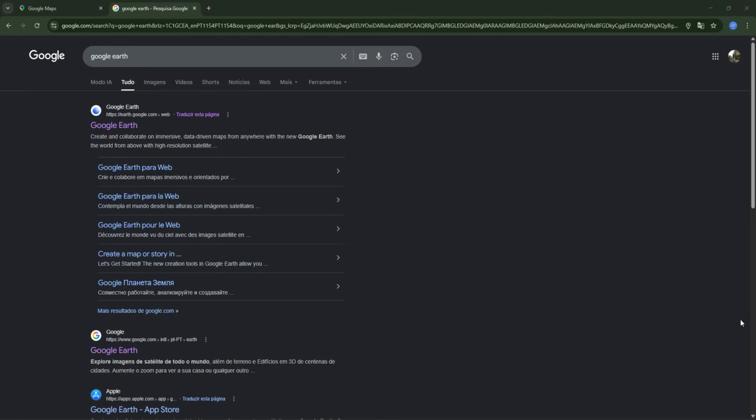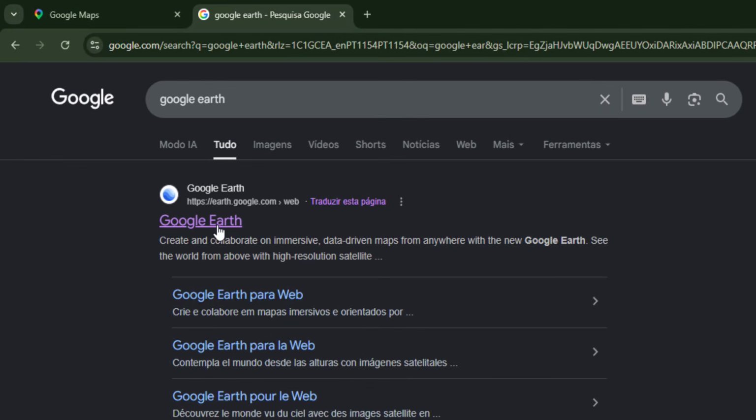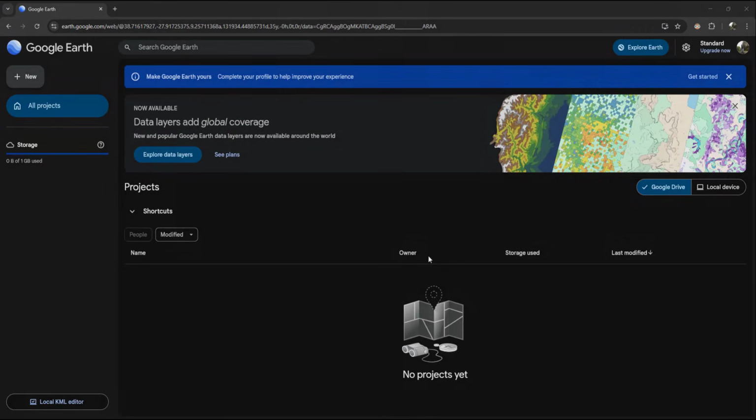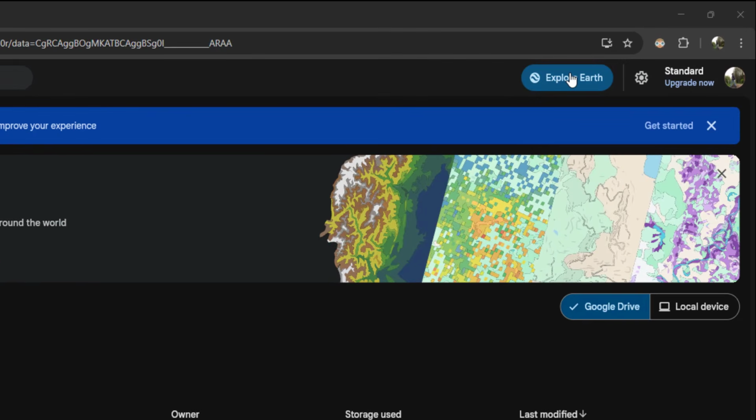In the computer, the Google Maps app does not have any measure tool, but you can use instead the Google Earth, which was a revolution when Google launched it for the first time. So, if you type the term in the search bar, it's usually in the first option. OK, now to see the globe without creating any project, we have to go here and click in Explore Earth.